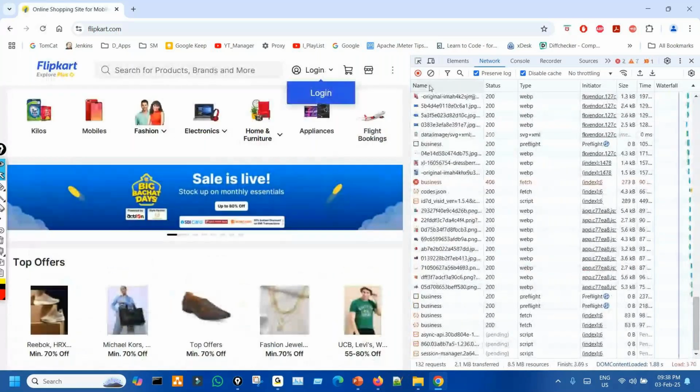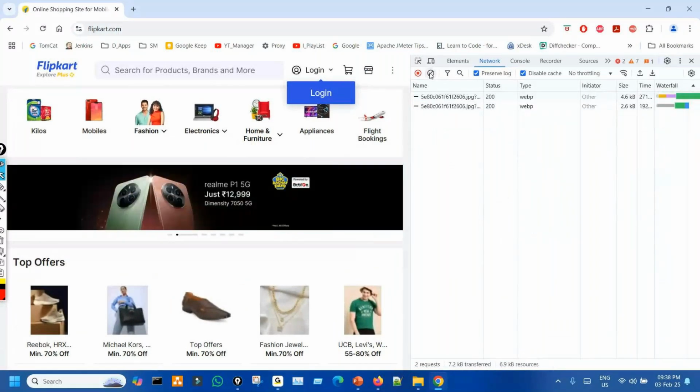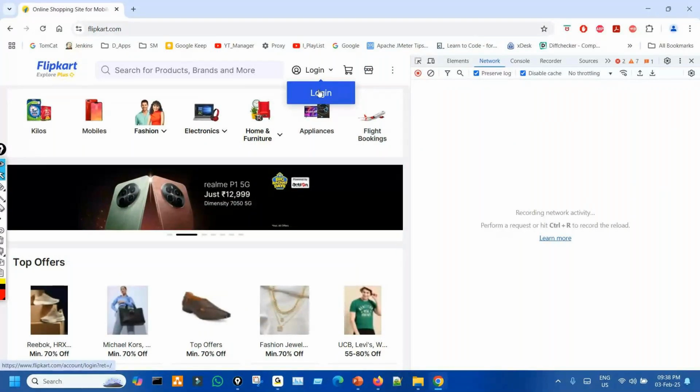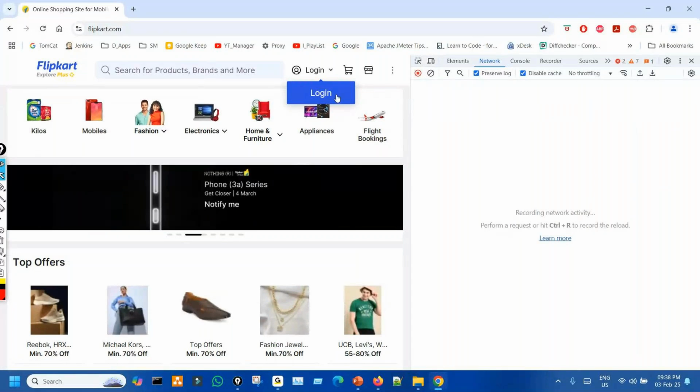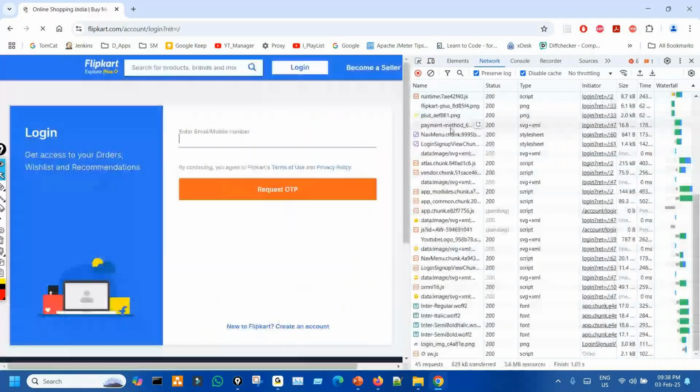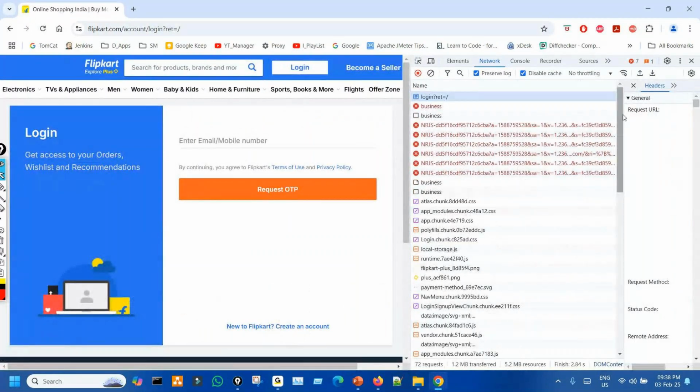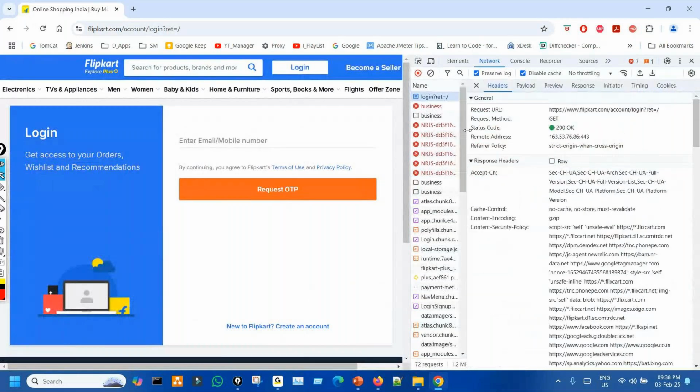Let us say, again, I'll show you. Suppose I'm going to click on login. So a valid request will be made. See, there is a valid request. This is the request. Okay. This is a request, correct? We have a response also.